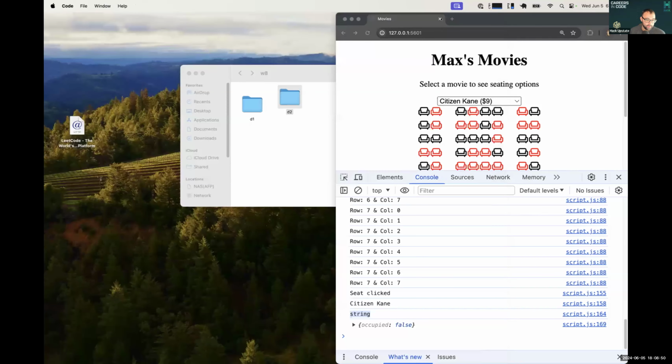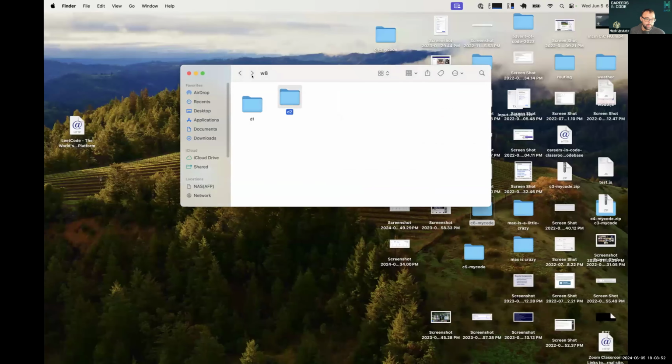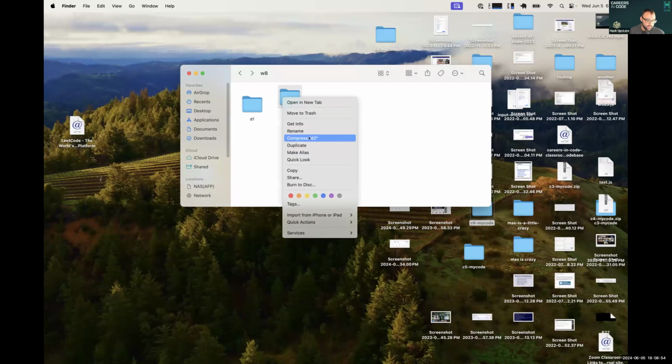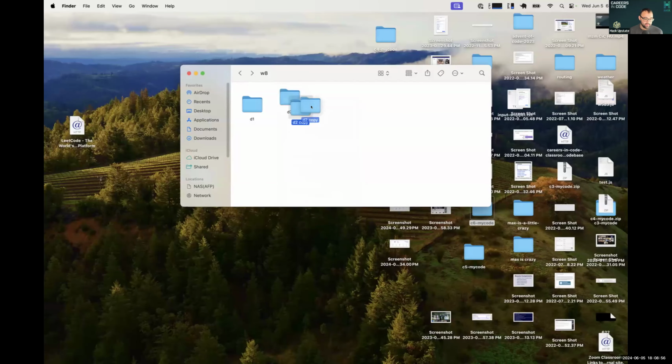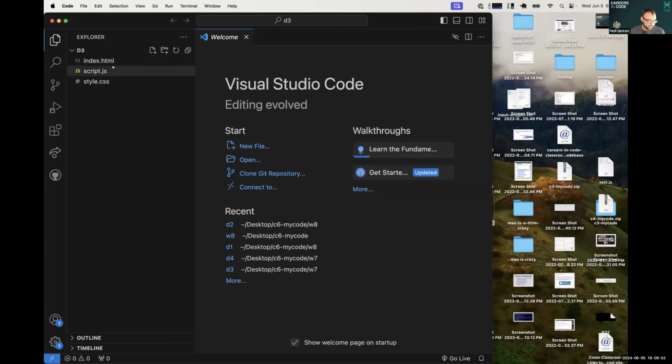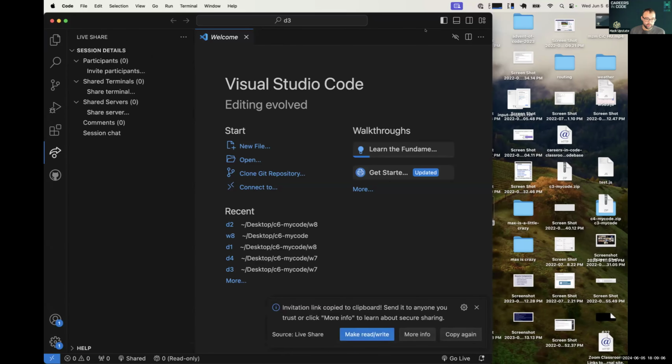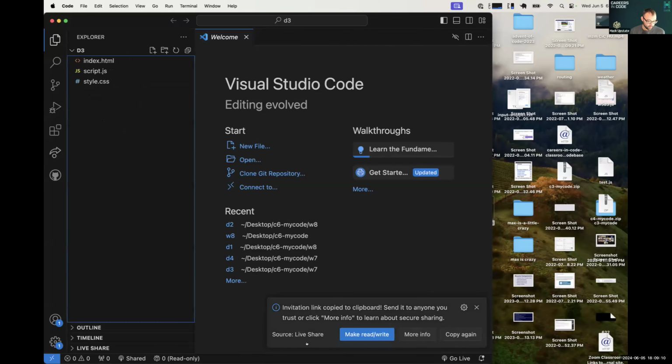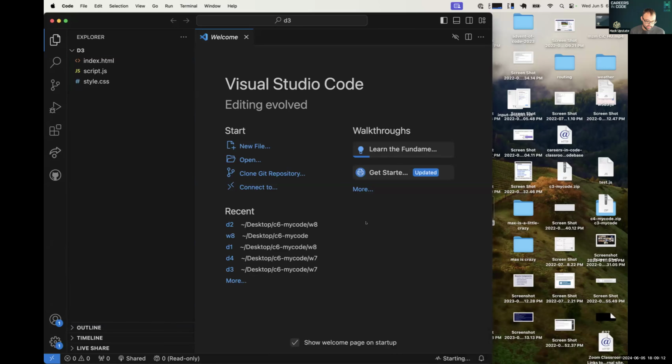So, I'm going to close out of everything. I'm going to head to my week 8 day 2 folder. I'm going to go ahead and duplicate that. I will rename that as day 3. I'm going to pop open my VS Code for my day 3. I will start a live share and paste that into the chat. I will go live.